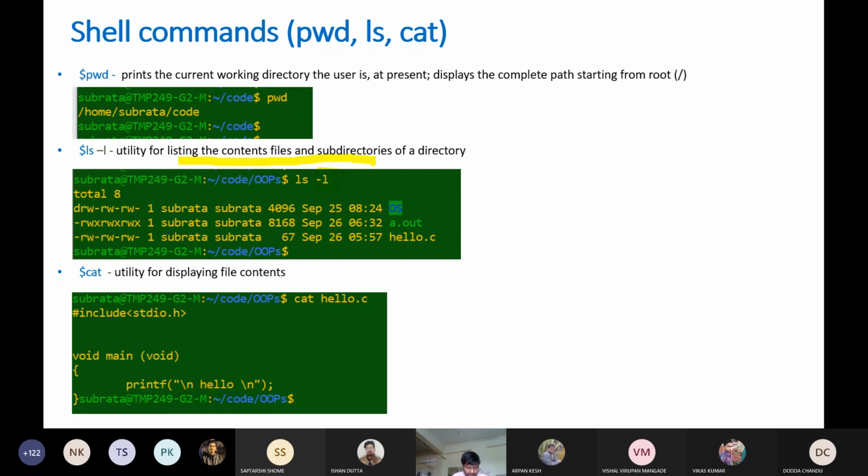The shell command pwd prints the current working directory of the user at present and displays the complete path starting from the root. The slash stands for the root, and from the root it has subdirectories. So this is one example: home, Subroto, and code. It just displays the present working directory.